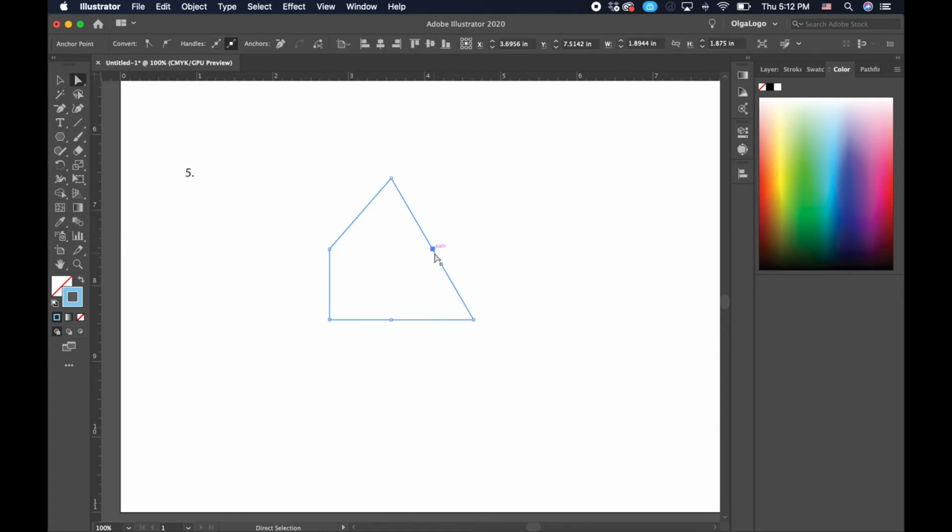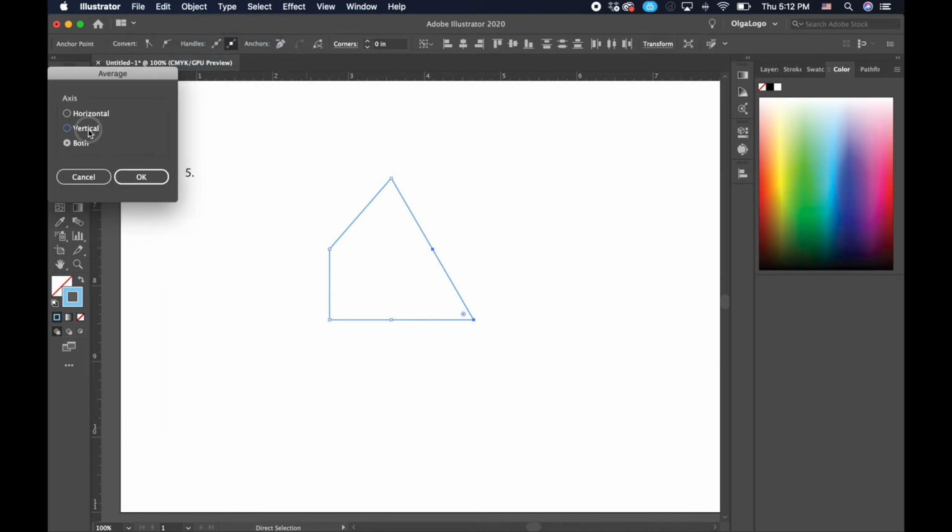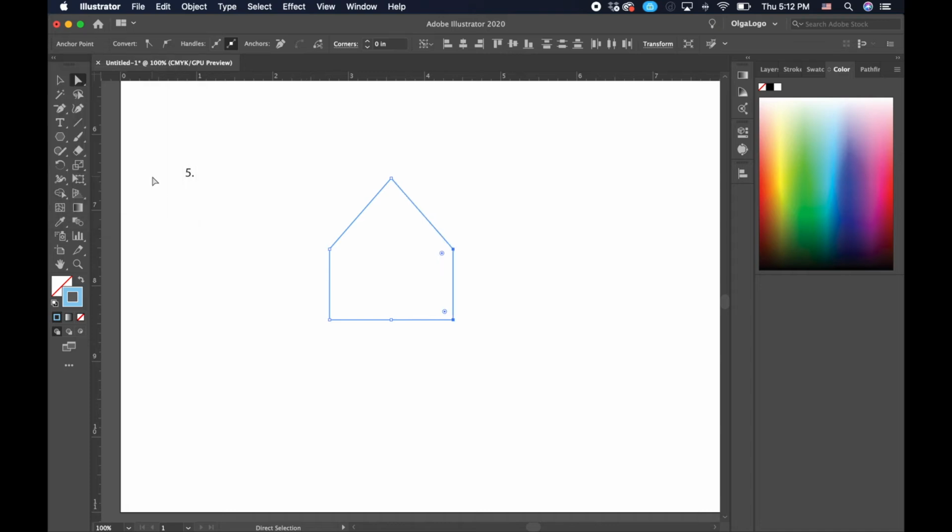So click once on this path, hold down Shift, and anchor. So when I said path, I meant the anchor point. So click once on this anchor point, hold down Shift, and then click this one too. So we have these 2 selected. Object, Path, Average, Vertical. So not both, or horizontal. Boom. And then we're going to delete this bottom point right here.